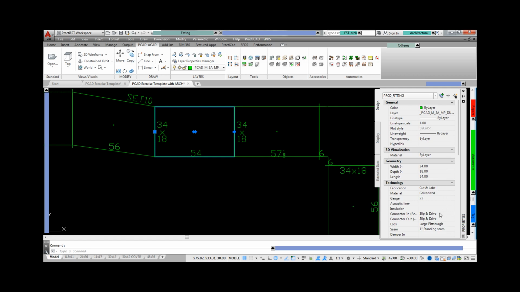Even after doing this, if we bring these entities back together, PractiCAD will automatically adjust the sizes and connections to make these fittings part of the duct line again. Now that this duct line is back together, we can again just click on a fitting, update a parameter, and the entire duct line will follow.